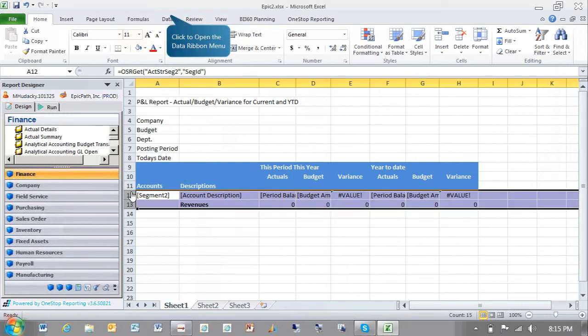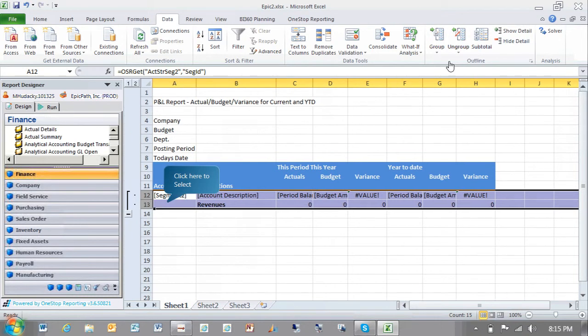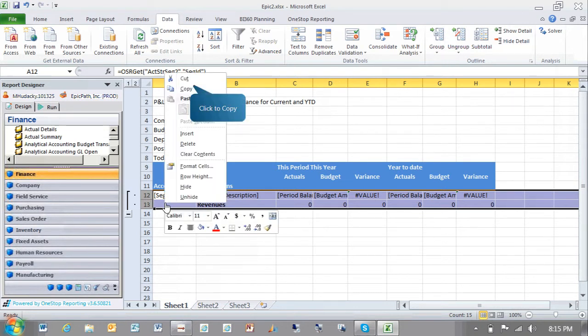This is where SMB Intelligence Reporting uses the power of Excel. To achieve her goal, Megan can simply use the group function already included in Excel. Notice Excel added the group function to the revenues row. To finish Megan's report, she used the copy function to copy down the revenues row. It is just a simple matter of copy and paste using the power of Excel to duplicate the rows.